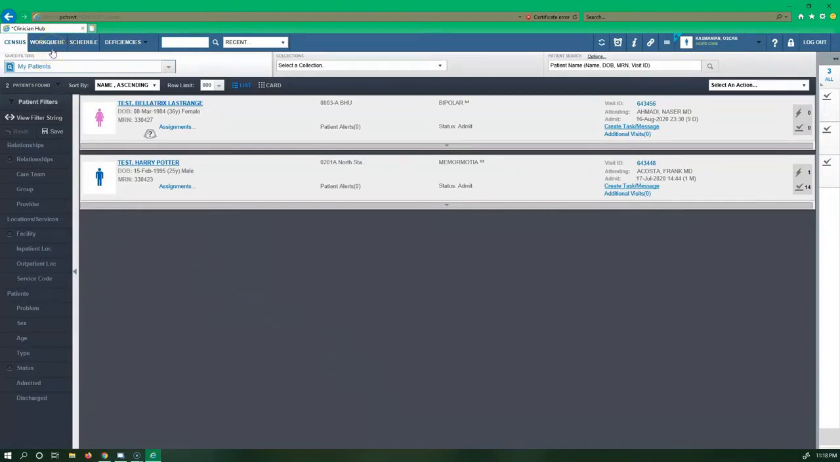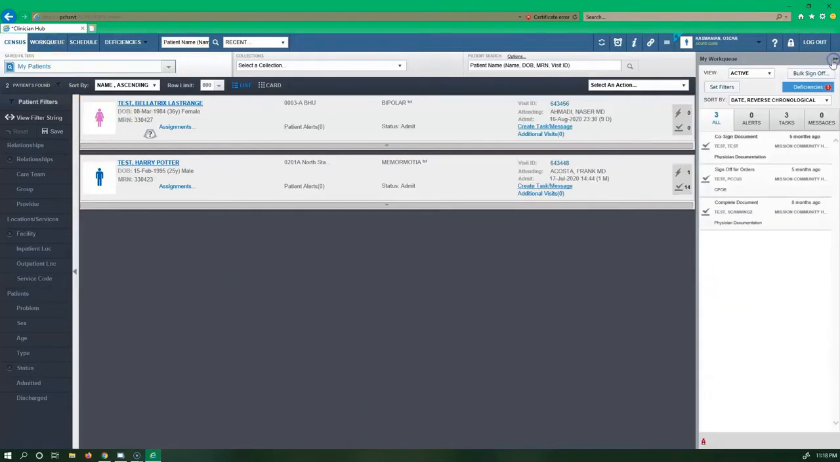First is the addition of the Work Queue tab on the census page. You can still access your work queue where it was previously on the right-hand taskbar, but it is now also available as a tab. Notice how the Deficiencies button lists your MPF deficiencies, such as missing document dictations or a signature for text.